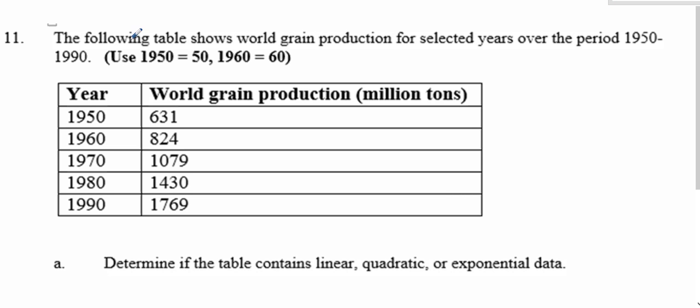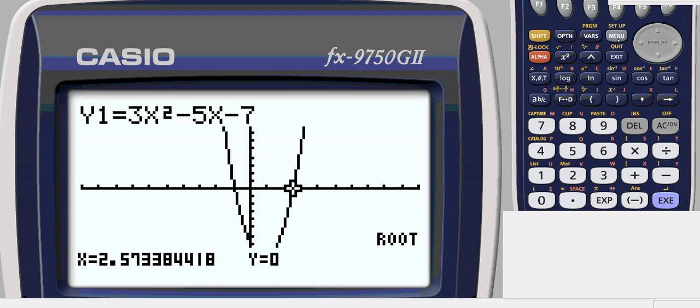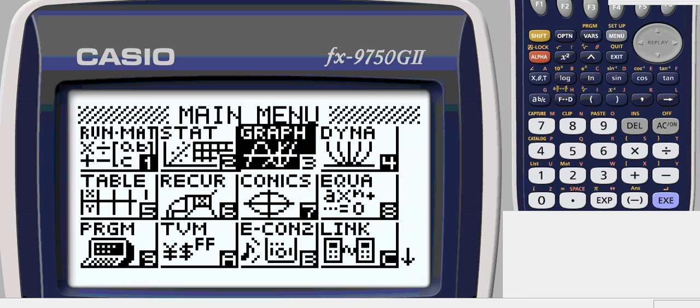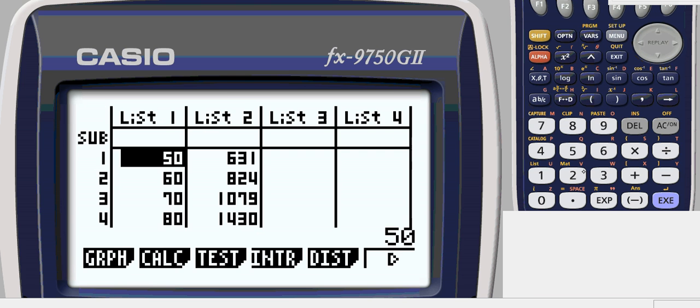The first thing we're going to do is type all this into a table on our calculator. Notice it says 1950, just do 50. So you ignore the fact that this is all in the 1900s. So main menu, we need stat. And you need to type in all of that data.